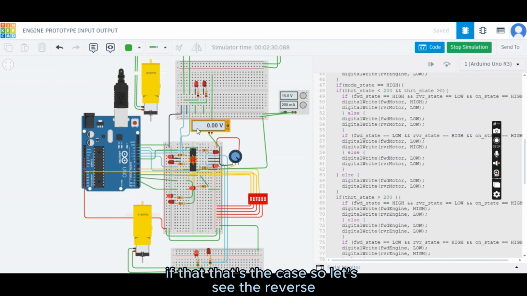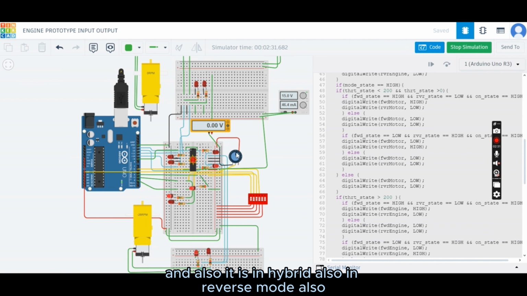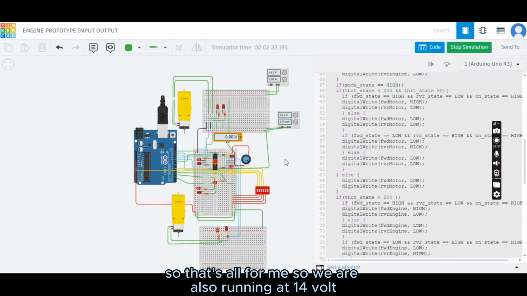So let's see the reverse. As you can see, it's now at negative RPM. So the reverse is working, and it also works in hybrid mode, in reverse mode also. So that's all from me.